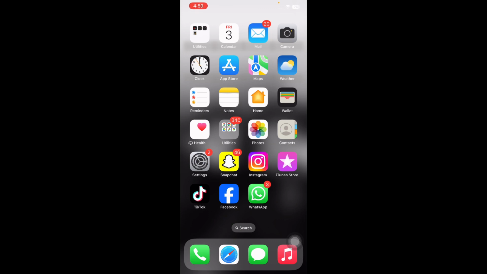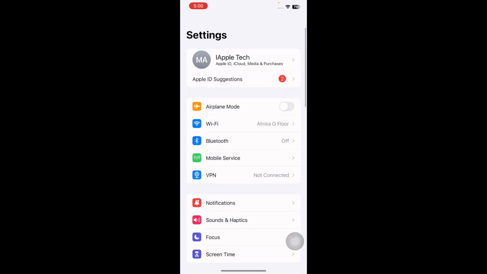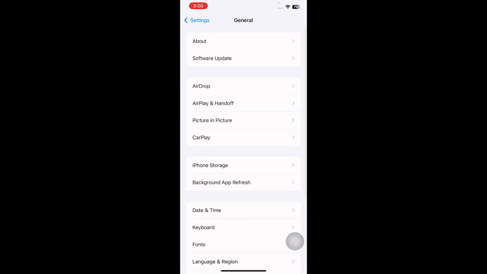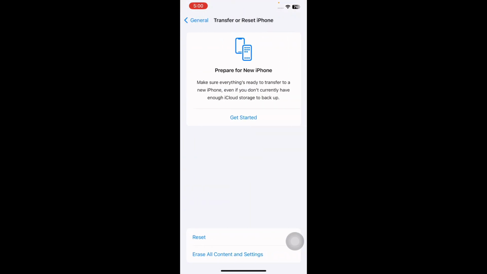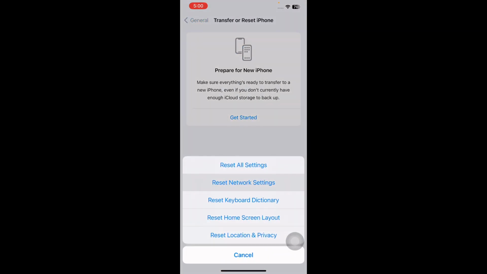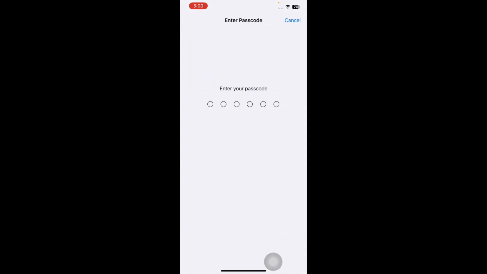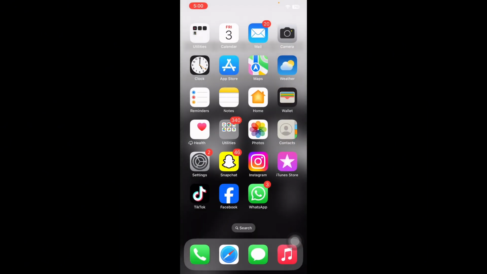And the next step is reset network settings. The method to get a strong network connection is to reset your network to factory settings. To do this, go to settings, scroll down and tap on general, scroll down to the bottom and then tap on transfer or reset iPhone, then tap on reset and then tap on reset network settings. It might ask you to enter your passcode, so enter your passcode and follow the on-screen instructions to reset your network settings on your iPhone and you are done.